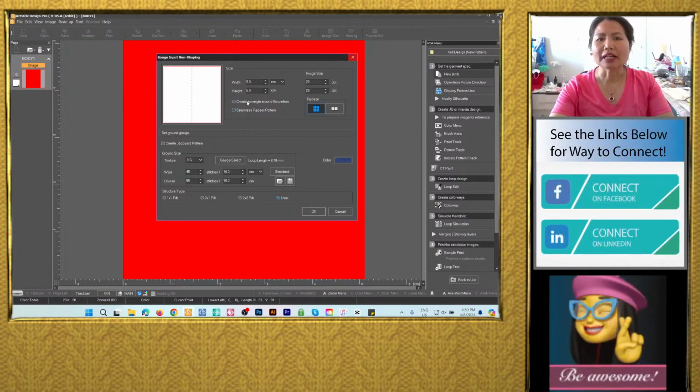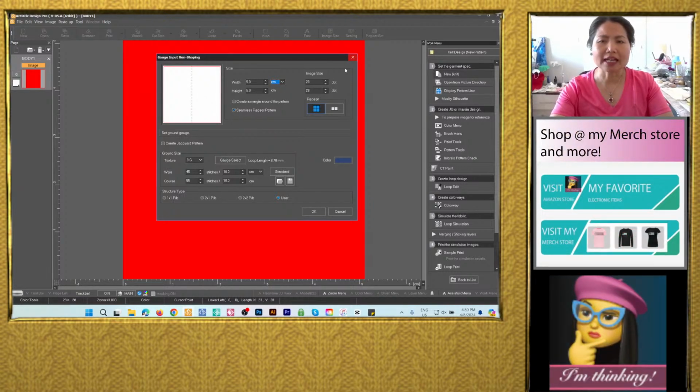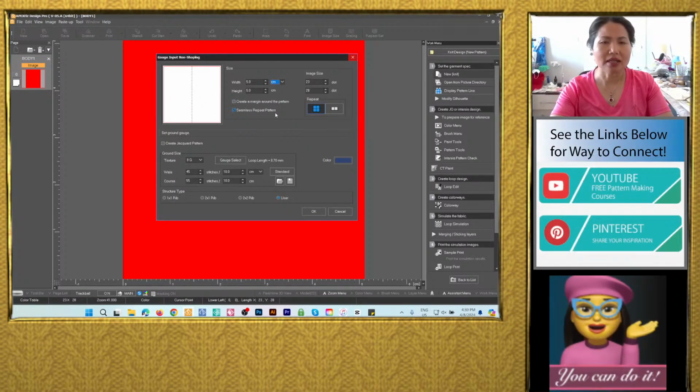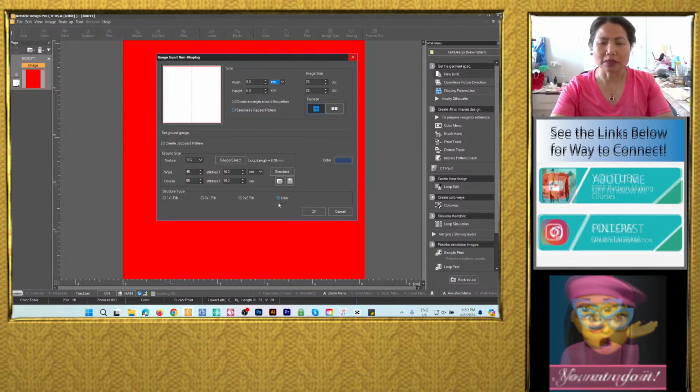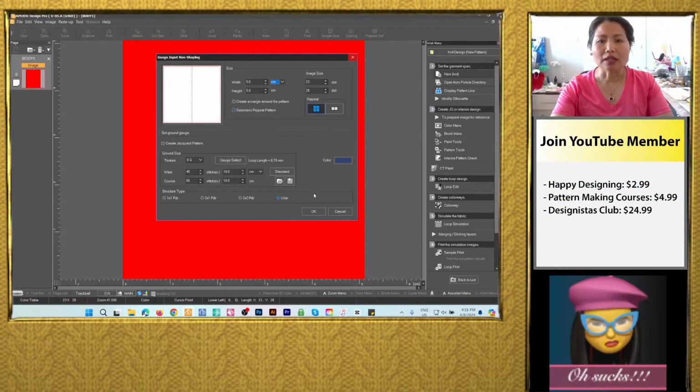So by default, I have width 5 centimeter, height 5 centimeter. I can also change it to inches if I want to, but I'm going to use centimeter here. And image size by default is 23 by 28 dot. And over here, be sure to check this seamless repeat pattern box. And down here, leave everything as is except this box right here. User box, that's important because we want to create cable knit, not rib knit. So later on, I probably get into rib knits, but right now I'm going to do cable knits.